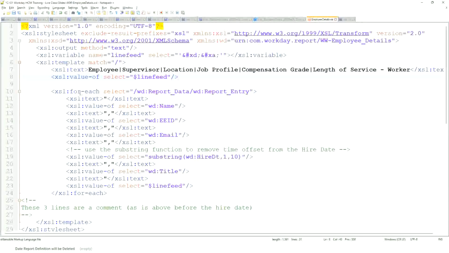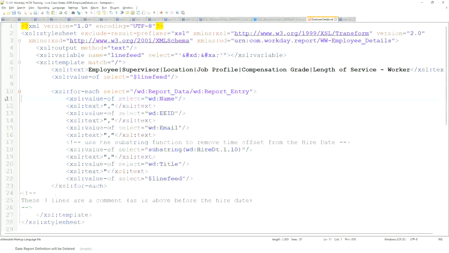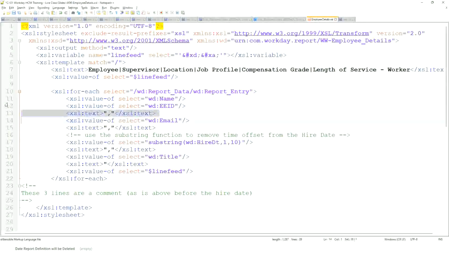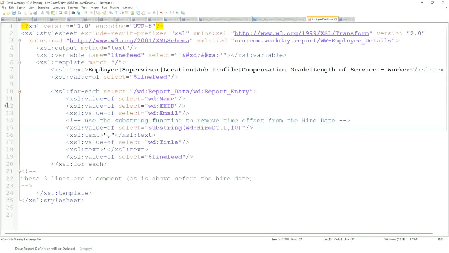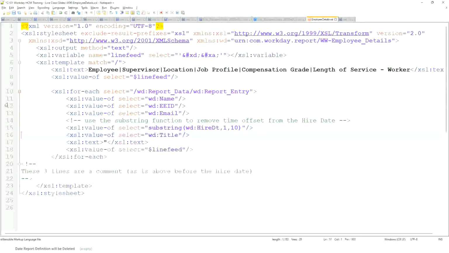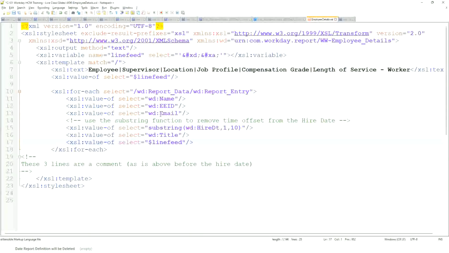Then what are you going to do for each report entry? For each of the report entry, every time you have a report entry field, do something, right? What is it that we are going to do? Let me remove these double quotes. We don't need double quotes. We are going to select certain values from the input XML file.